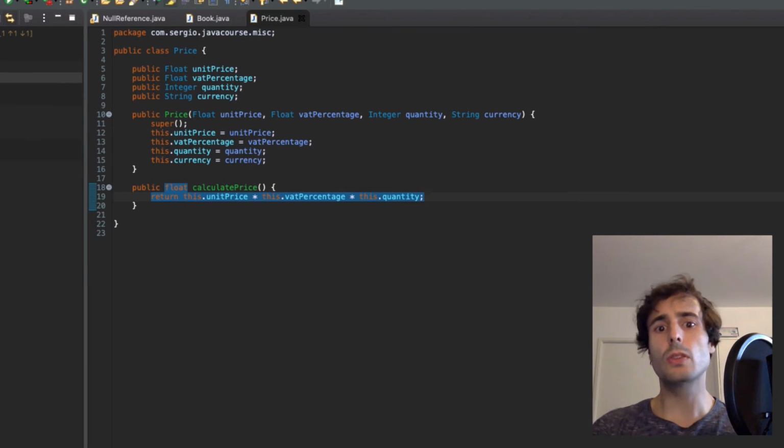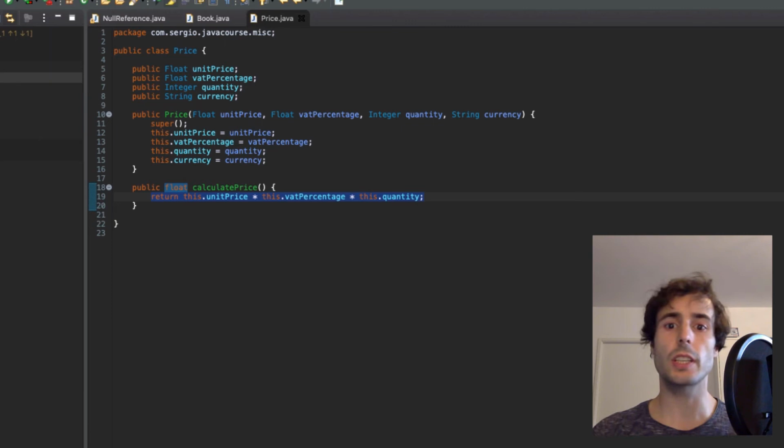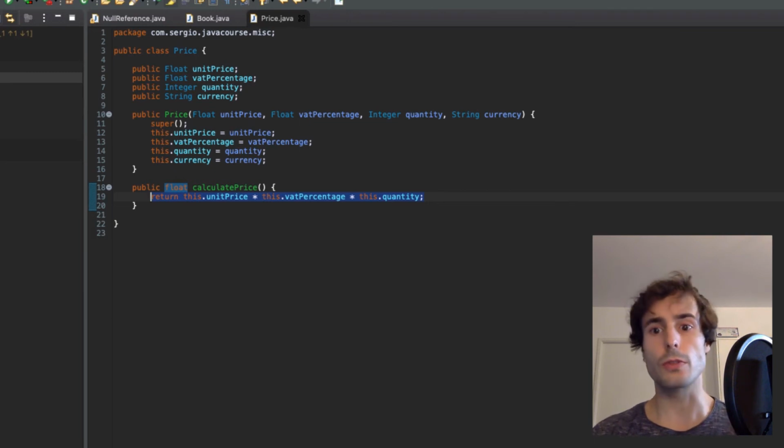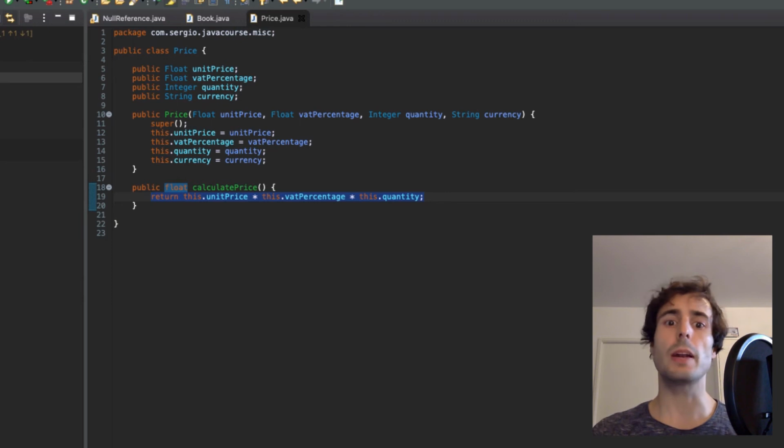At some place I have to compute the price of an item. Looking for the name, and I have the quantity and the unit price. The VAT percentage I can get from a configuration parameter, and the currency from the user's country. But the final price will be the unit price multiplied by the quantity and by the VAT percentage. Until here everything seems correct.